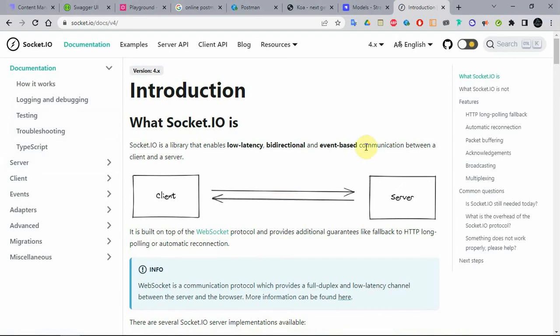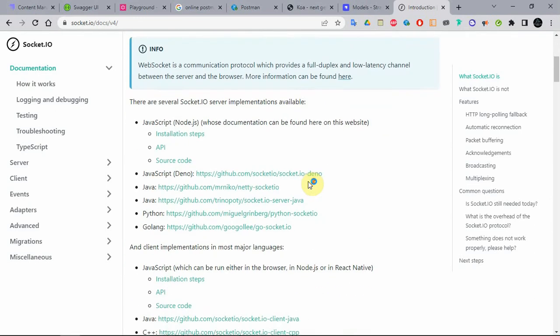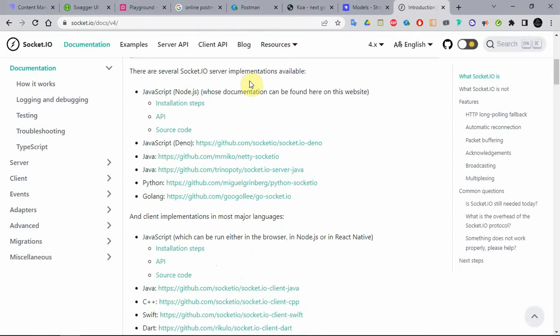Right now, you can see that it enables bidirectional event-based communication between the client and the server. So basically, it's what is being used for chat. The technology behind the socket is being used for chat. So we're just going to go straight and install this right now.